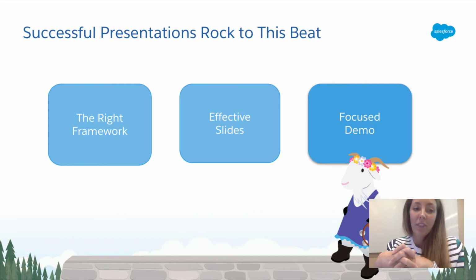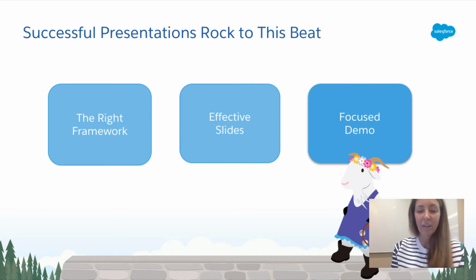So Rebecca's covered with us how to think about and create the right framework, how to build really effective slides that are supporting your presentation and not taking away from your presentation. And now we're going to talk about how to build a focused demo.